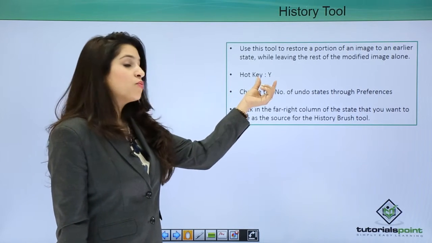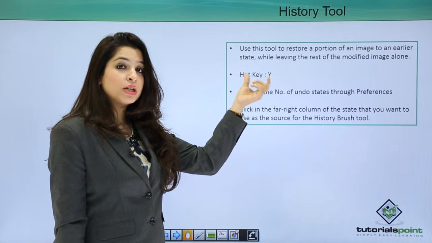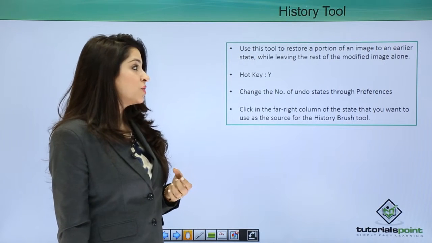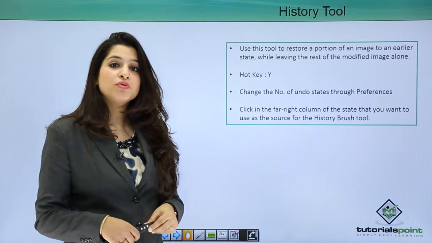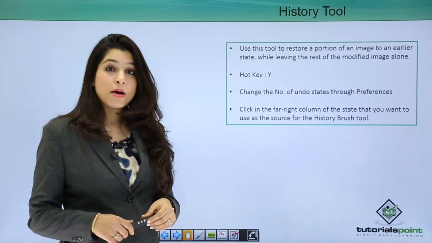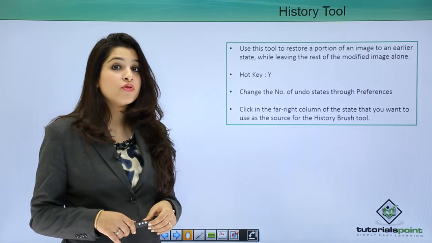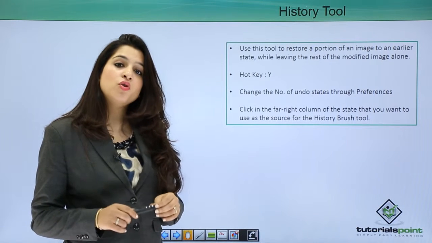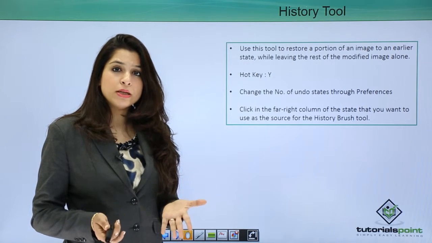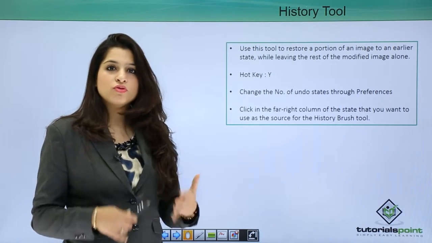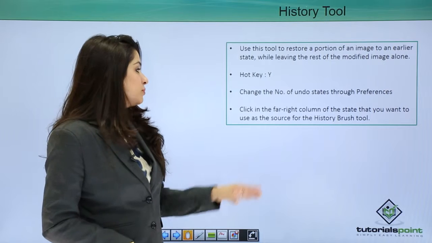So the hotkey is Y. When you press Y on your keyboard, this history tool is activated. You can change the number of undo states by going through the preferences in the Edit menu in Windows, and Photoshop in Mac. By default it's 20, but you can set it to 30, 40, whatever.